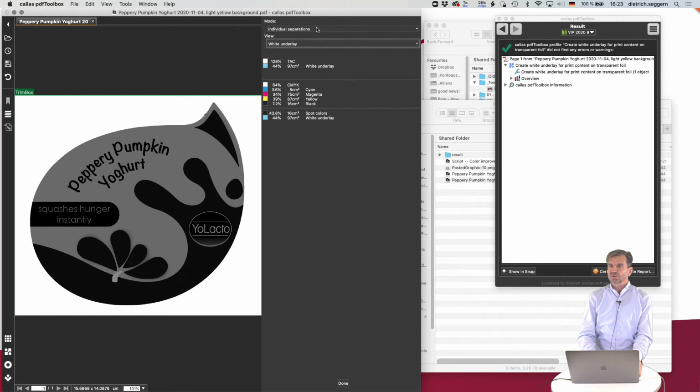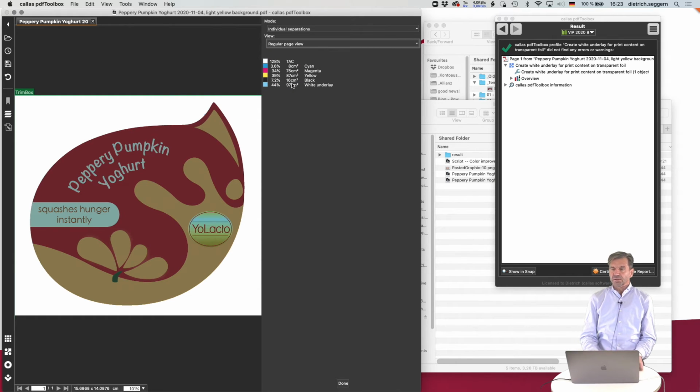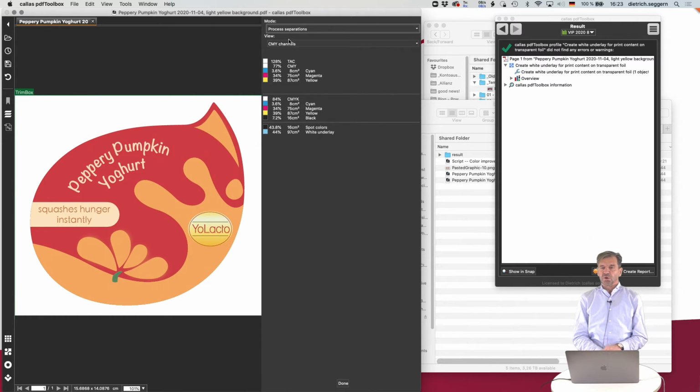So I can switch to the original file here, regular page view. And then it should actually switch to the regular page view. Yeah, here again. And we see the blue here still in front of it. I could also go to process separations. So this was the original file. Okay.